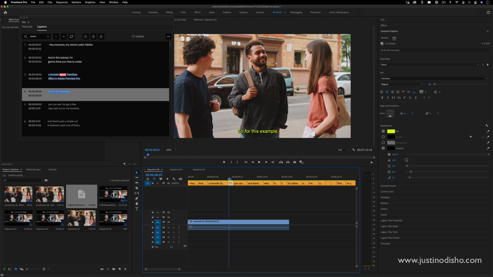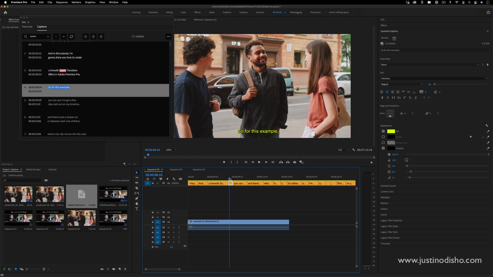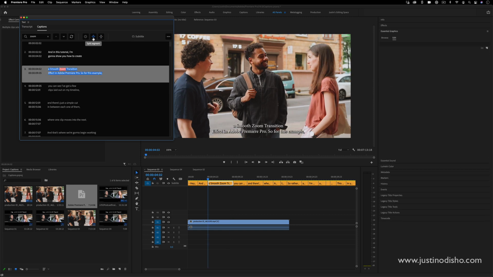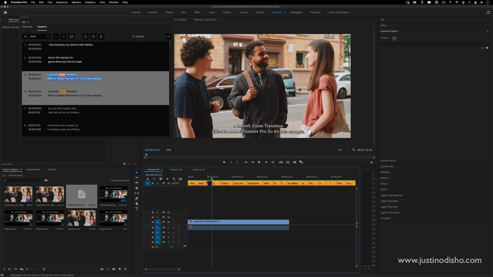If I feel like this and this need to be in one point, I can highlight them both and merge them together, or I can even split them apart as well and adjust the timing on the clip.